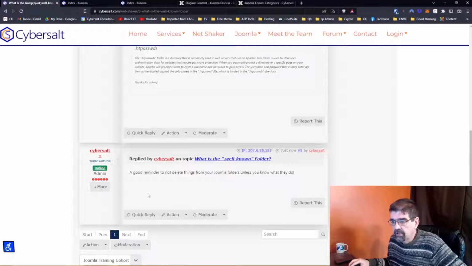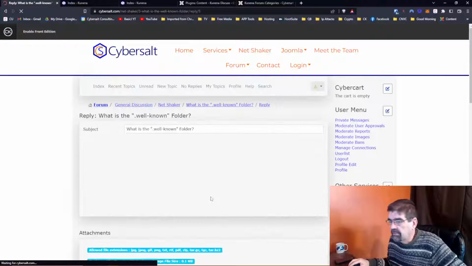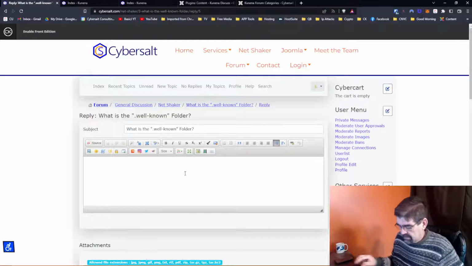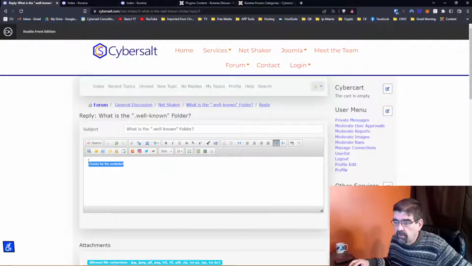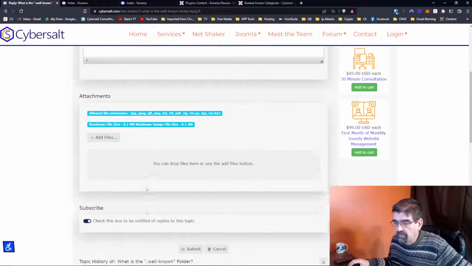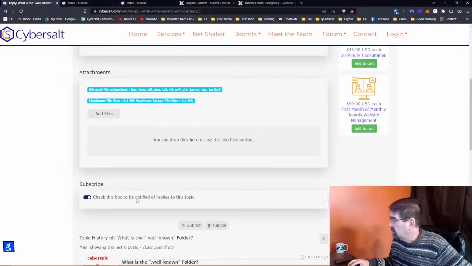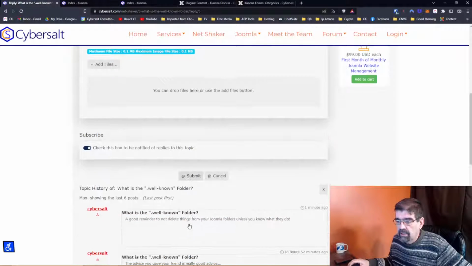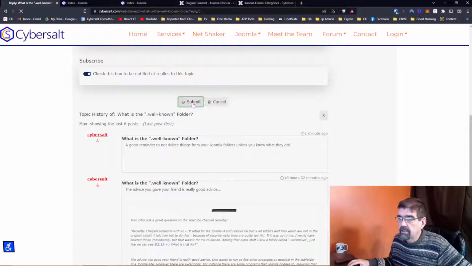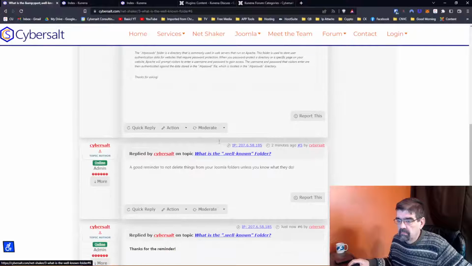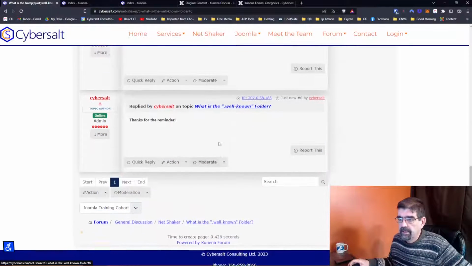Now someone else can go in there and use quick reply, or they can go down here and reply with the nice editor that loads, and I can say, thanks for the reminder, and we can make this bold, and we can do a bunch of other things, and I can add a file or whatever. It's automatically set to subscribe to notifications of posts on here. I click submit. And I have the replies down here that I can go down and see what else was written. I go submit. And now I've got that.